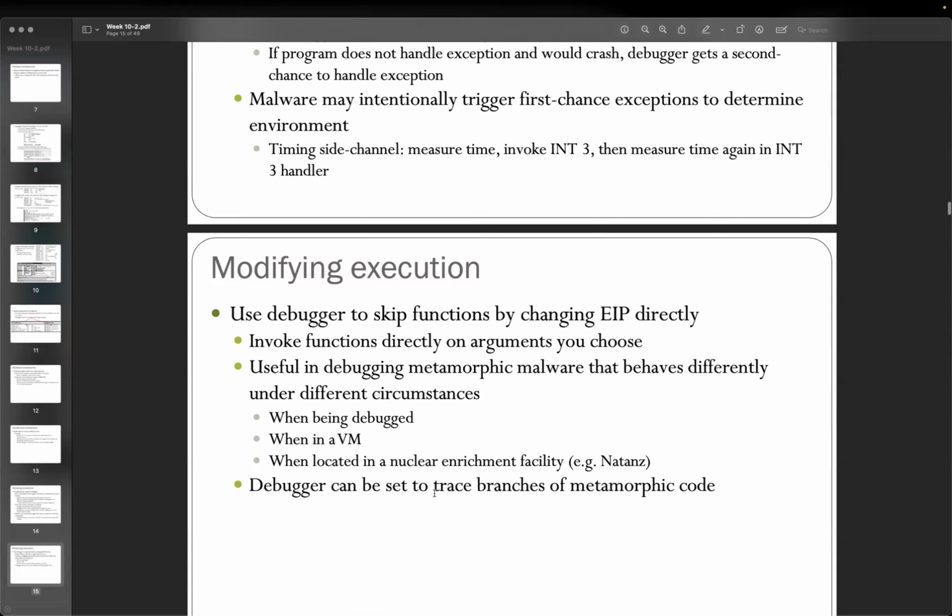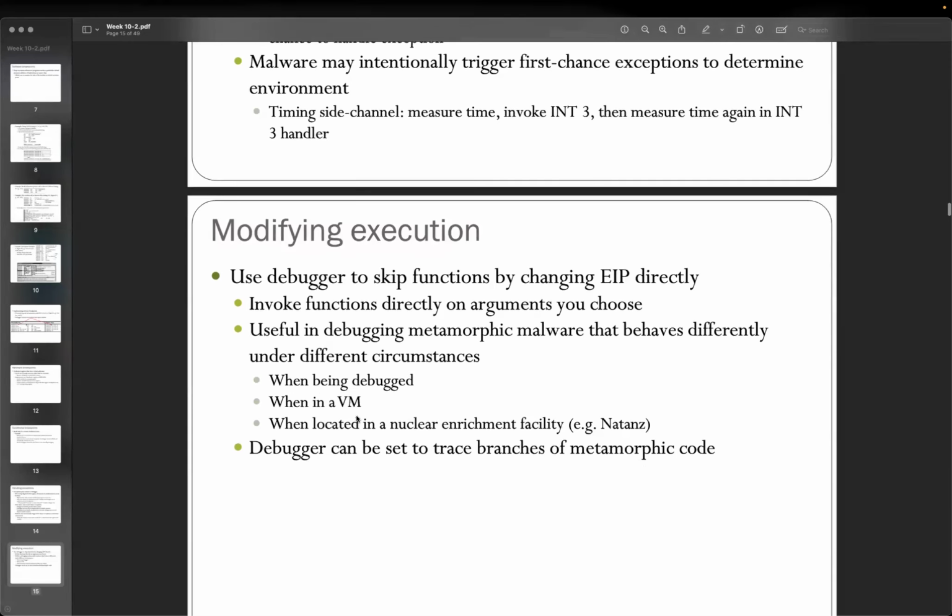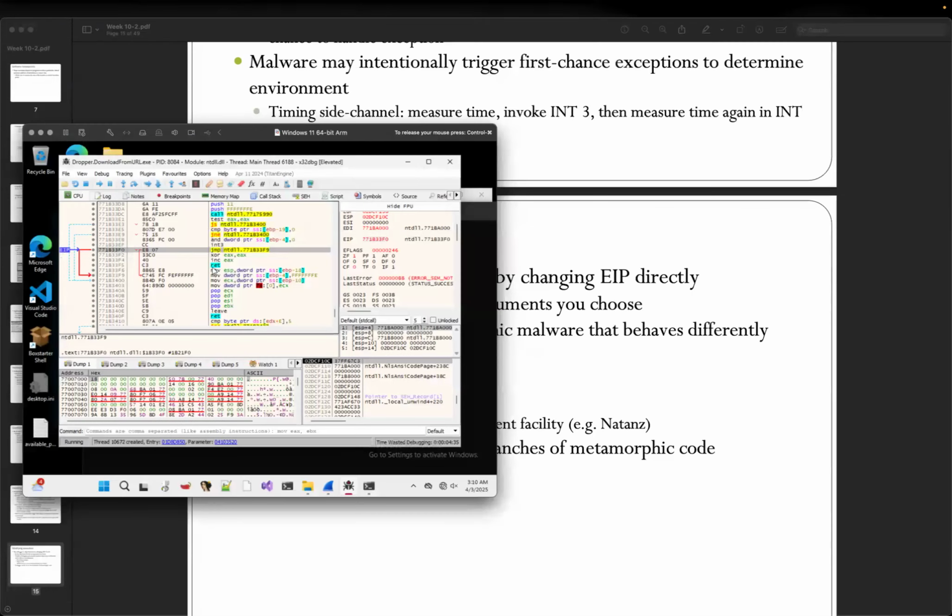A debugger can be set to trace those branches of the metamorphic code. When we look at those instructions, if they check a condition, they will jump into some location, which means you are able to know.